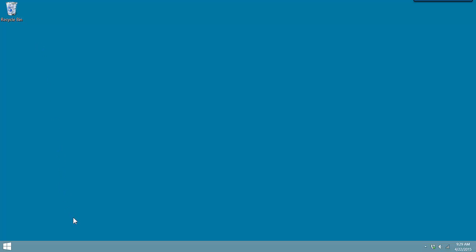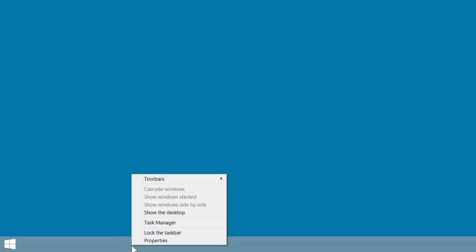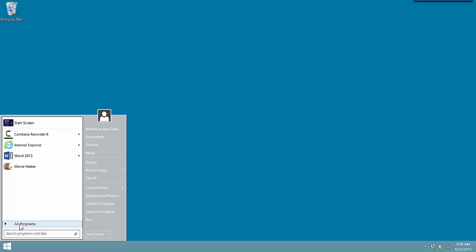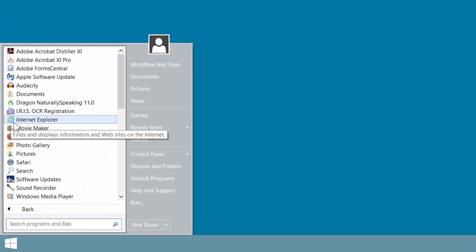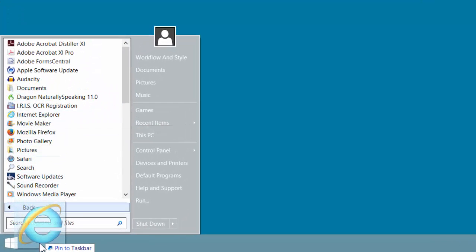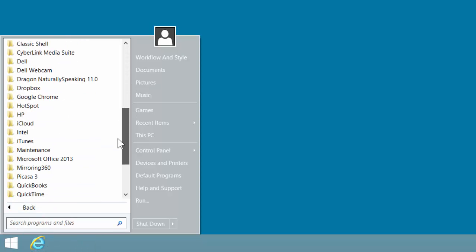So let's begin. Place the mouse tip over the taskbar, right click, and the first thing I want to do is to make sure that Lock the Taskbar here is not checked. And now we can begin. So let's go and locate those programs again. Clicking on Start, All Programs, and now I'm going to locate Internet Explorer, and we're going to hold the mouse tip down and drag it to the taskbar. This is called pinning to the taskbar. Let's repeat this for Word.